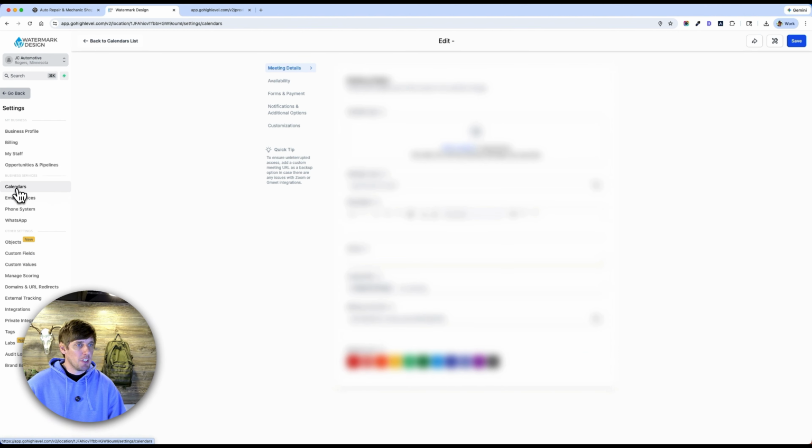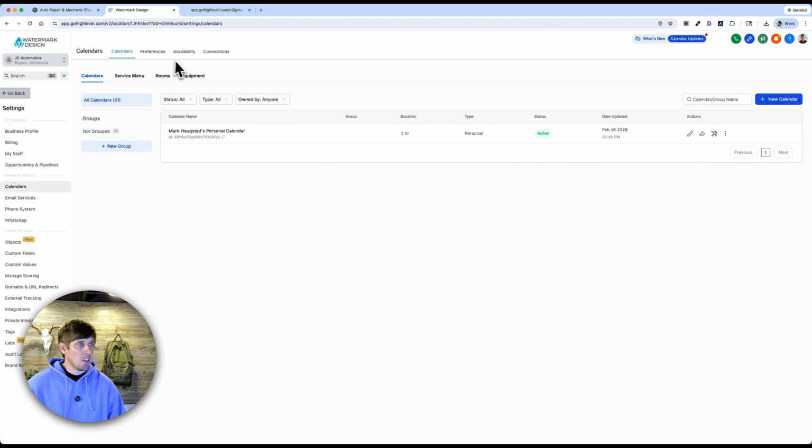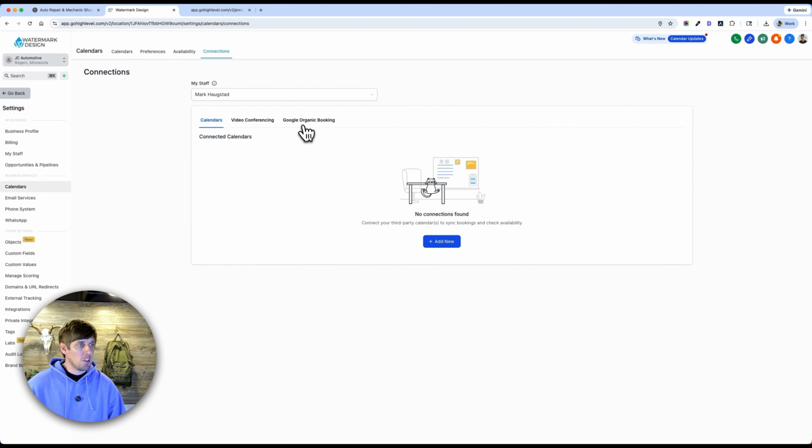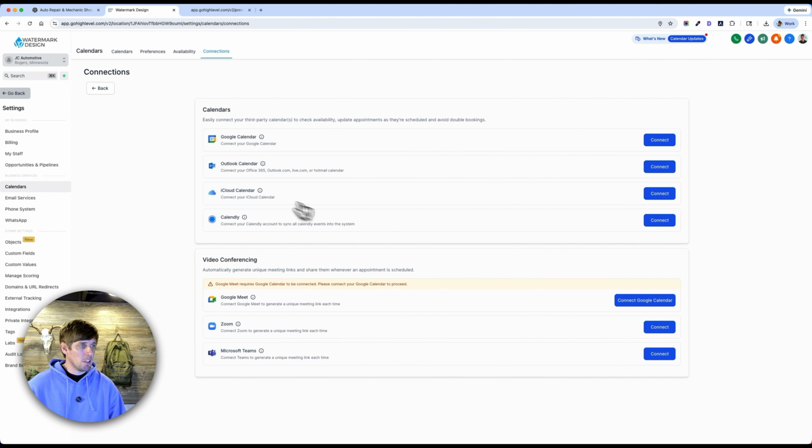You can also come into the calendars here and do connections. Come in and do Google Calendar, Outlook Calendar, iCloud, Calendly, Google Meet, Zoom, and Microsoft Teams. You just enable all those, and that'll put that in that calendar so you can connect everything. And you would save that.